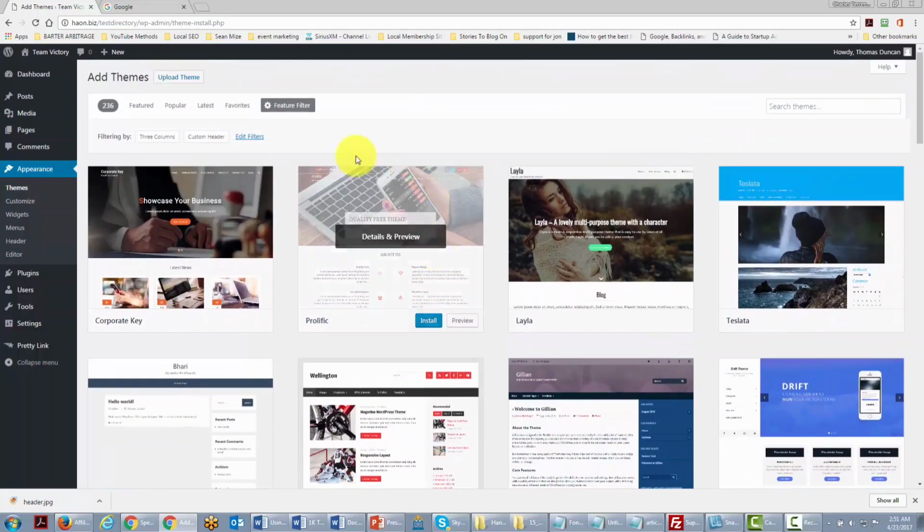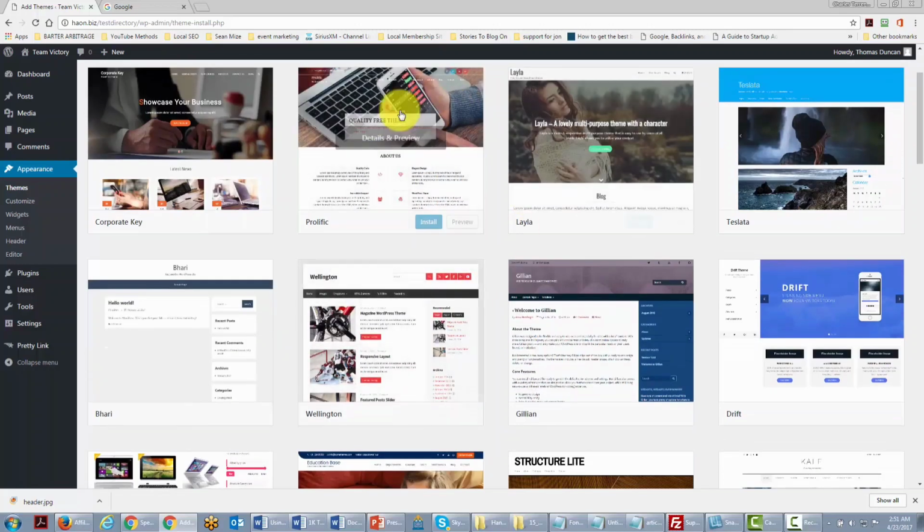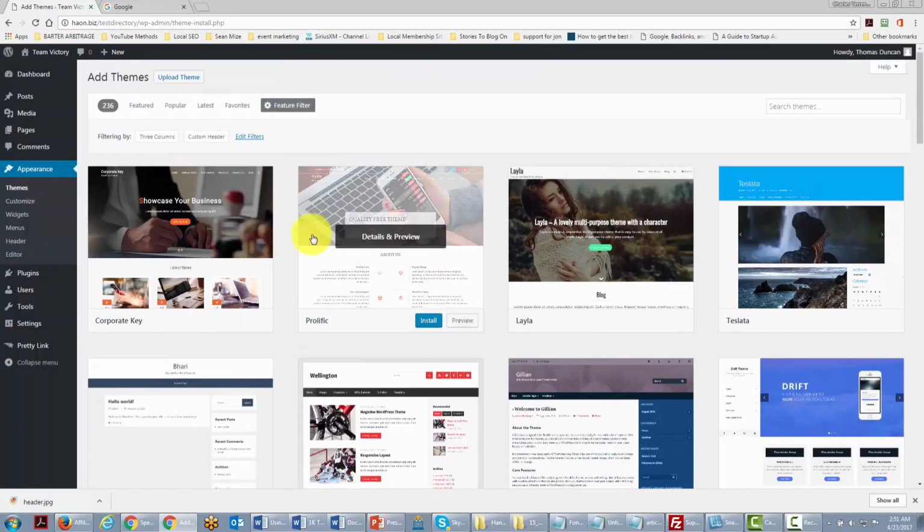Now, once again, all this does is change the basic look of your theme. If you want to change the functionality, you are going to want to use the plugins.